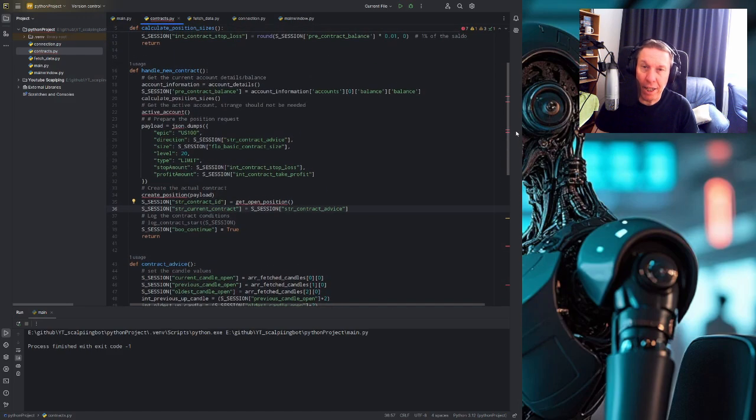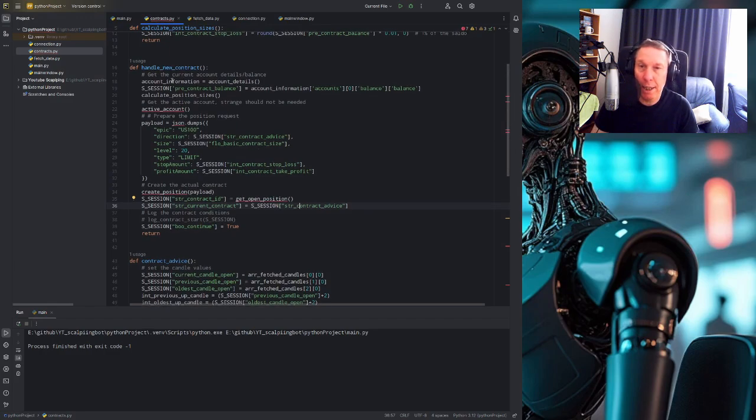We have, this is the contract, with what's happening: getting the information, calculating the sizes, getting an active account, dumping the contract actually on the market by creating this payload and dumping it on the market, by create position, get the open position, save the current contract in a session, and place the bulk continue in a true condition, so we don't do this every time there is already a contract out.